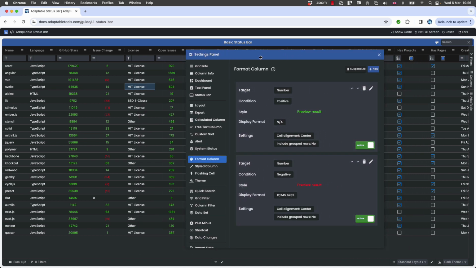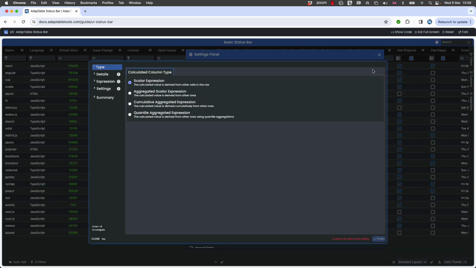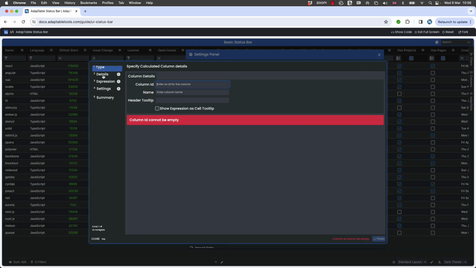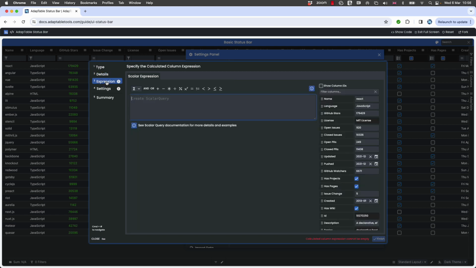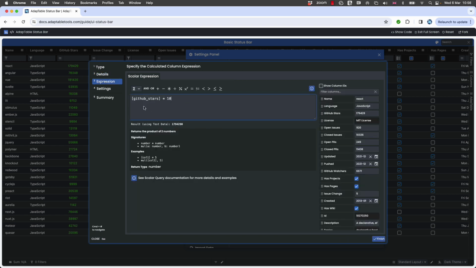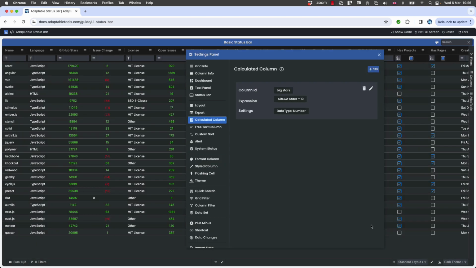That's now taking up the style, and we can see now that in fact if we were to add another column, that would automatically be taken up. So let's do that. Let's create a quick calculated column. We'll just make it a scalar. Let's call it big stars, and let's just make the expression to be GitHub stars times by 10. We don't need to do anything else.